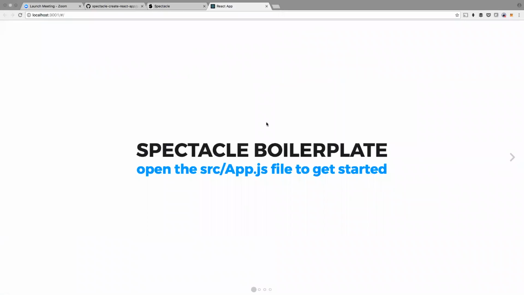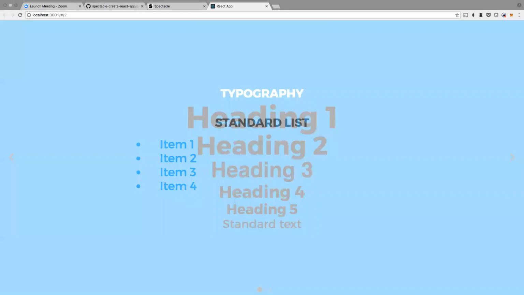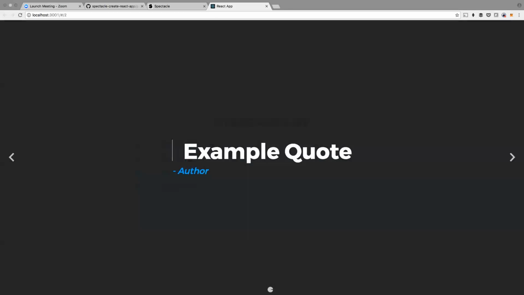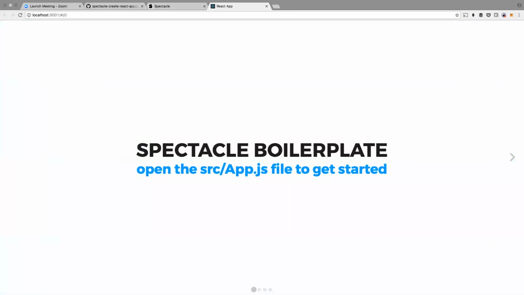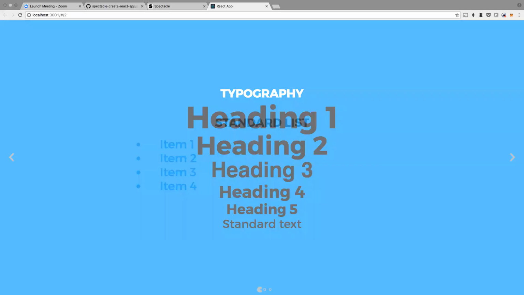There we go. All right, so here's the boilerplate that I created. And here we've got some slides. This is actually adapted from the Spectacle boilerplate. Knowing that I'm going to go in and modify this for my own presentation, I decided to just use their boilerplate because it has a few reference JSX tags that I want to reuse.